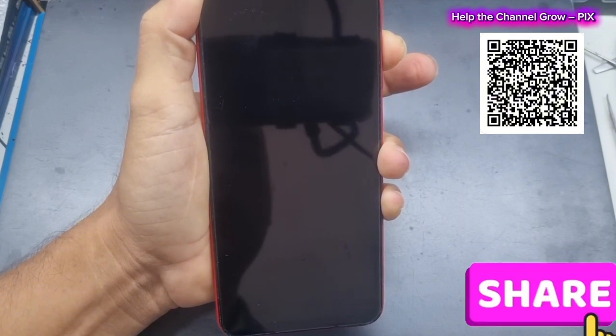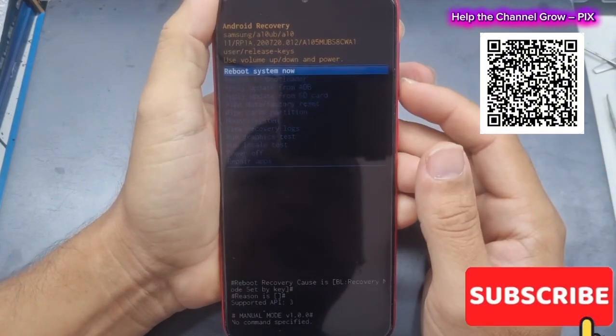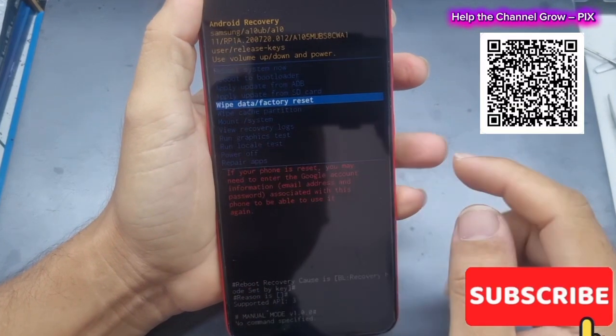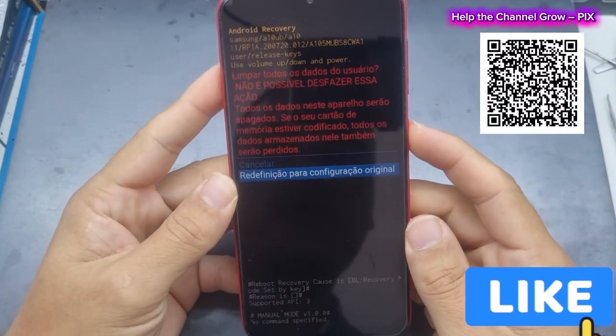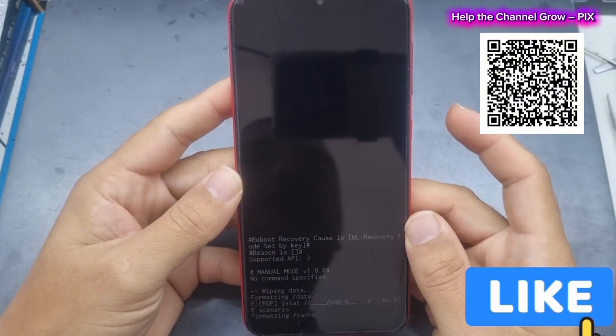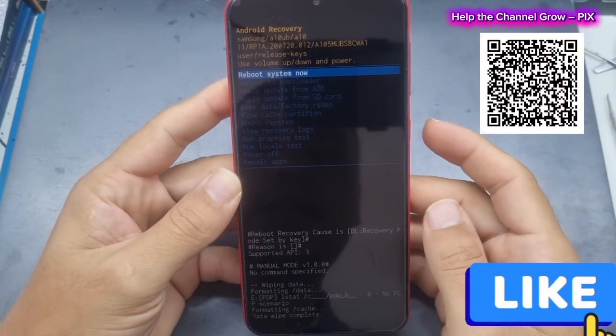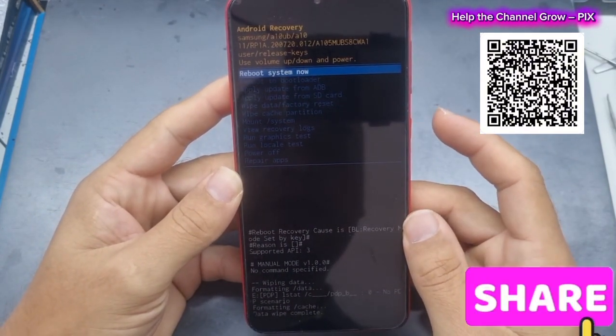This is recovery mode. Now we go down by pressing the volume down button until we reach the option Wipe Data Factory Reset, confirm with power, go down again with volume down and confirm again with power. Let's wait for this process to finish. Once you reach this screen, just confirm one more time with the power button.